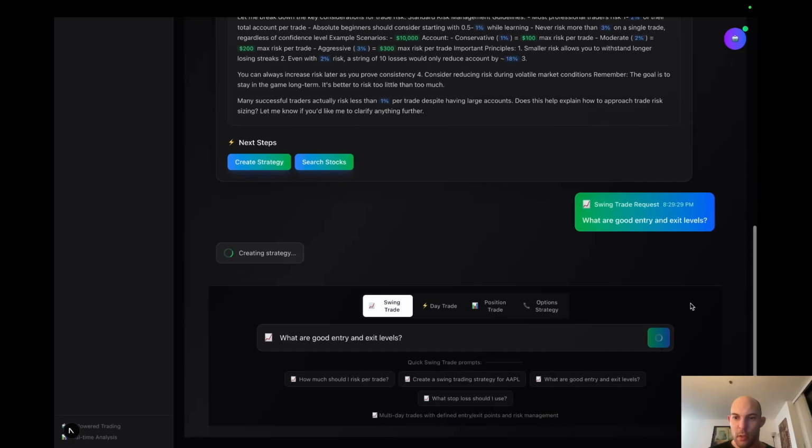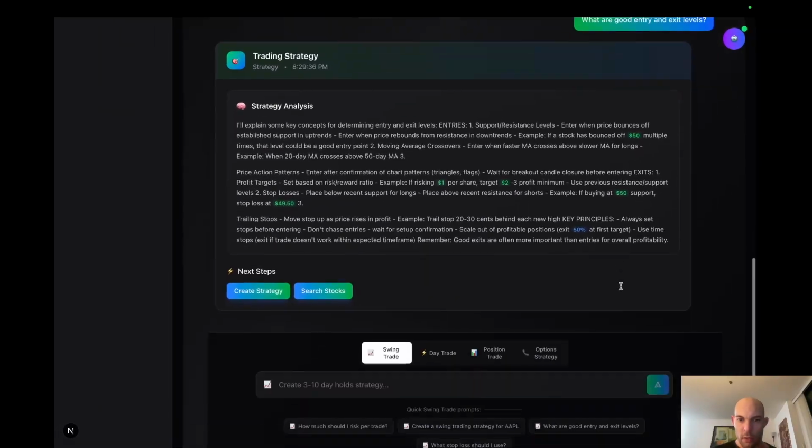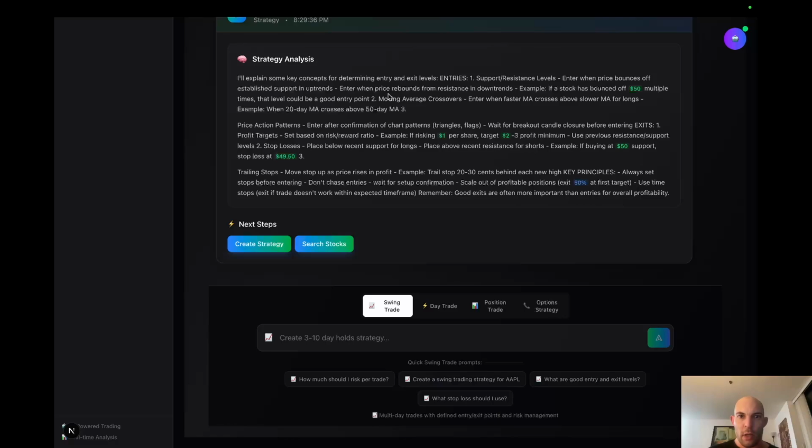let's try this. What's a good entry and exit levels? Did it detect it's a general question? Yes. Okay. Here's some key concepts for entry and exit levels. Support and resistance levels. Example, if a stock has bounced off $50 multiple times, that level could be a good entry point. Very cool. Okay, so what stop loss should I use when investing in NVDA?